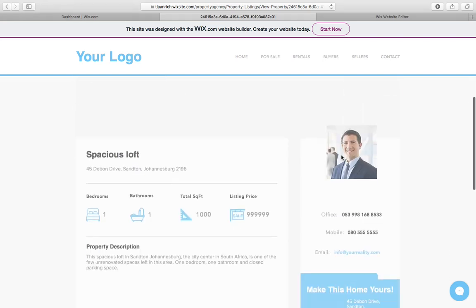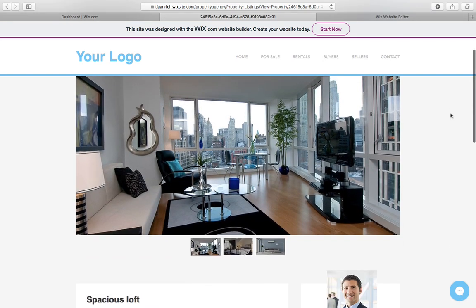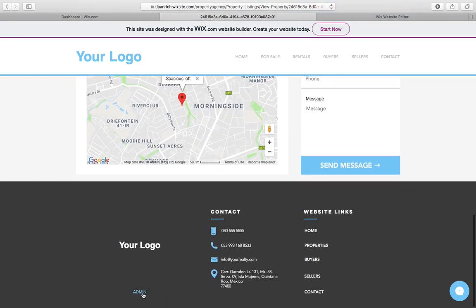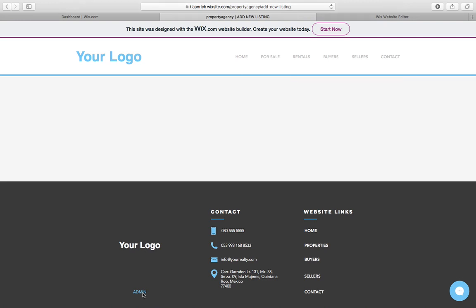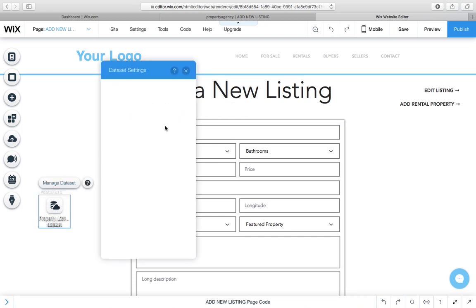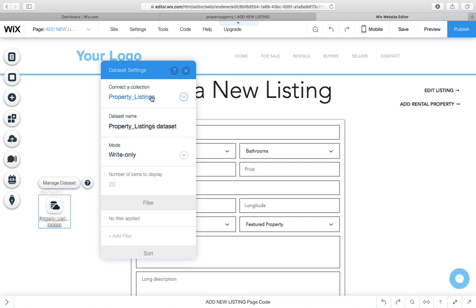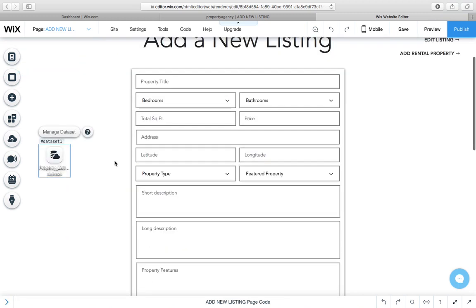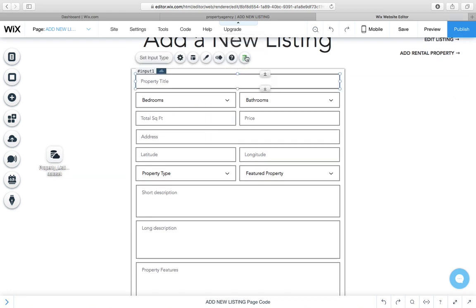Now the add property is pretty simple. Sorry, just to give you an idea of what this looks like here. Adding a property is very simple. It's a straight database submission. You connect it via the Wix user interface, connect it to submit, and that is pretty much as simple as that. So you can see here that I've got a normal data set. It's not dynamic, basically a plain data set, and we make it write only. It's submitting to my property listings database. Permissions there are pretty relaxed.